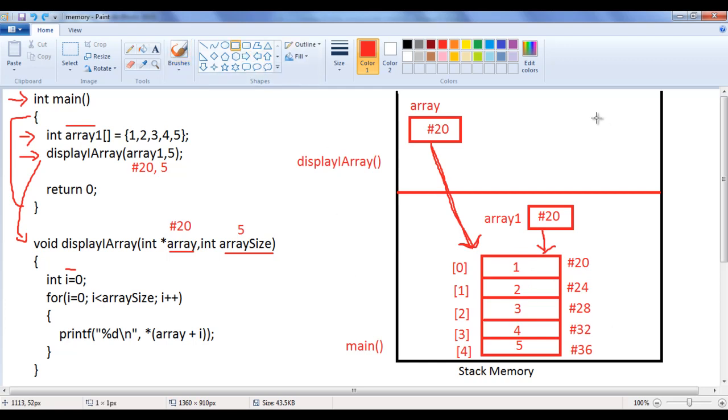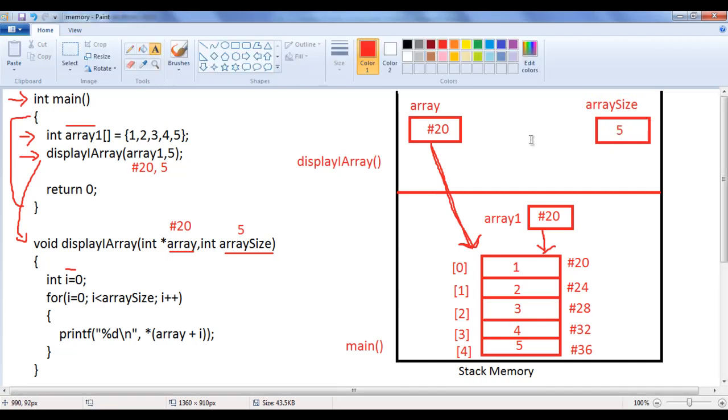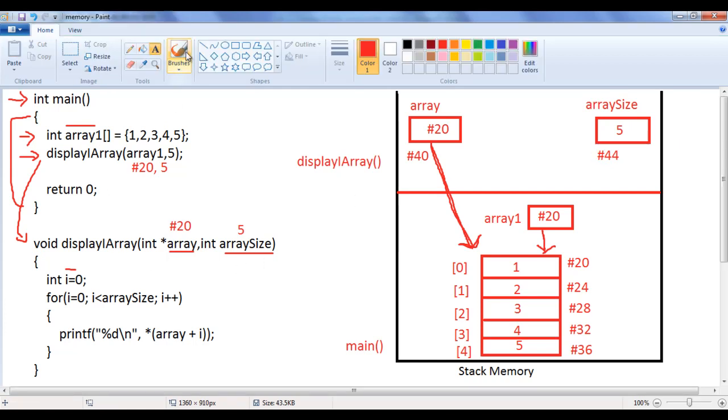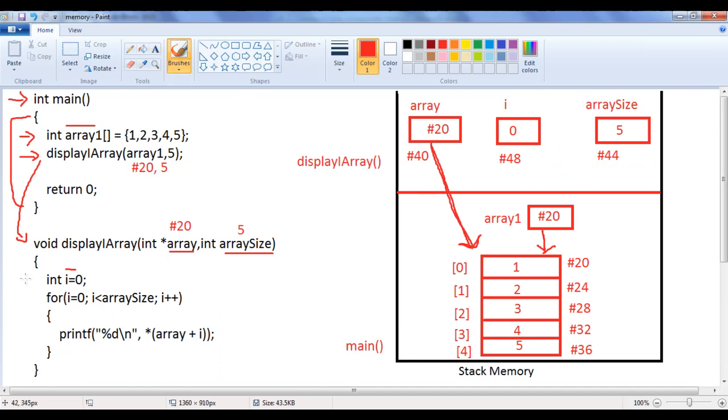Next, it allocates one more memory location for arraySize, and it is going to be initialized with the value 5. Let's assume address of the array variable is #40. Address of arraySize variable is #44. Then it allocates the memory location for i, and it is initialized with the value 0. Let's assume its address is #48. That's what happens when this statement is executed.